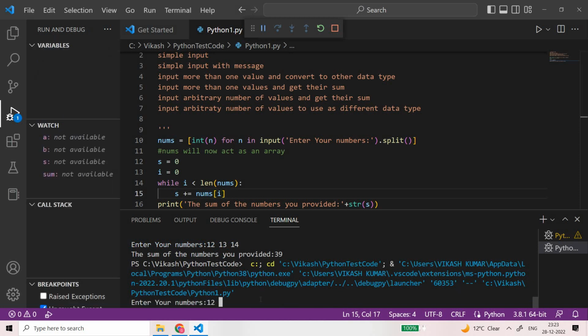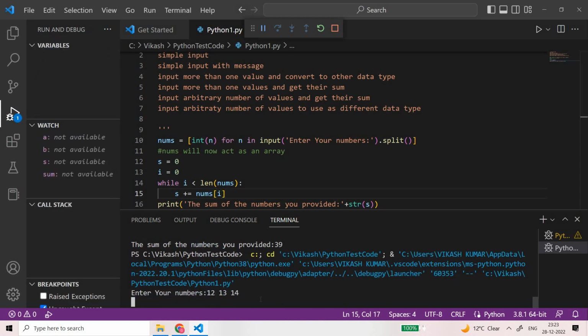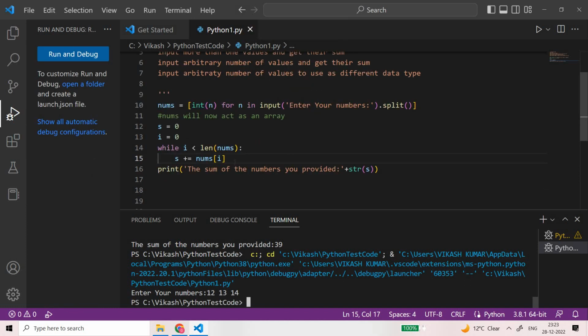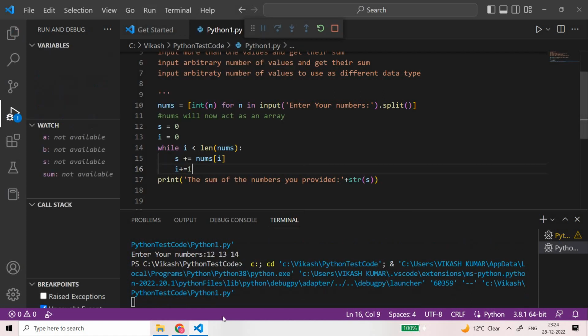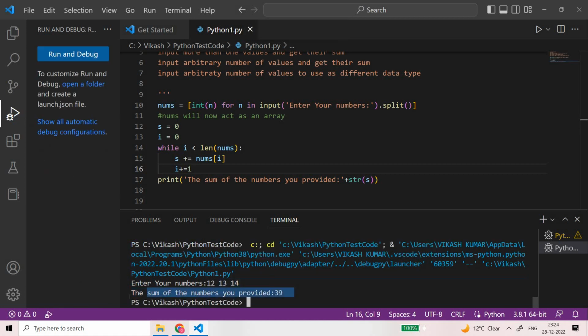Okay, now let me provide 12, 13, 14, and again it should give me, okay, I need to stop it. I think you might have got the mistake here. I have not done this i plus equal to 1. I need to increment it. Okay, so now if I do 12, 13, and 14, now it will give me the sum. You need to increment, because without incrementing, every time it will be true; i will remain 0, which will always be less than the length of this array. Okay, so this is the way it works.